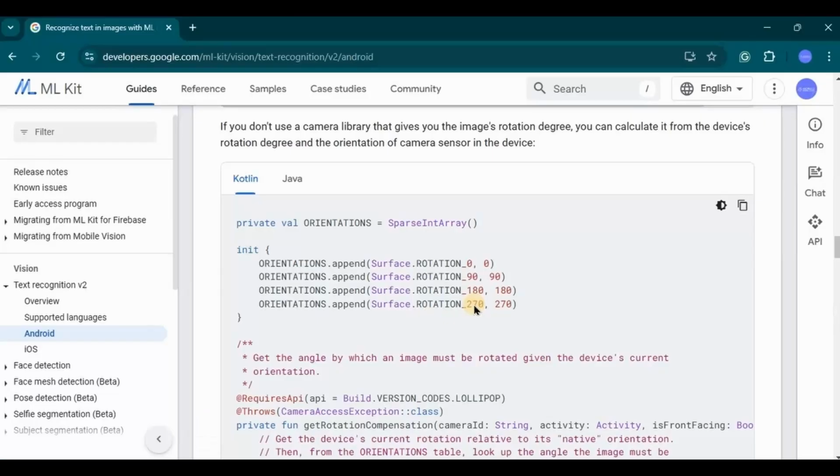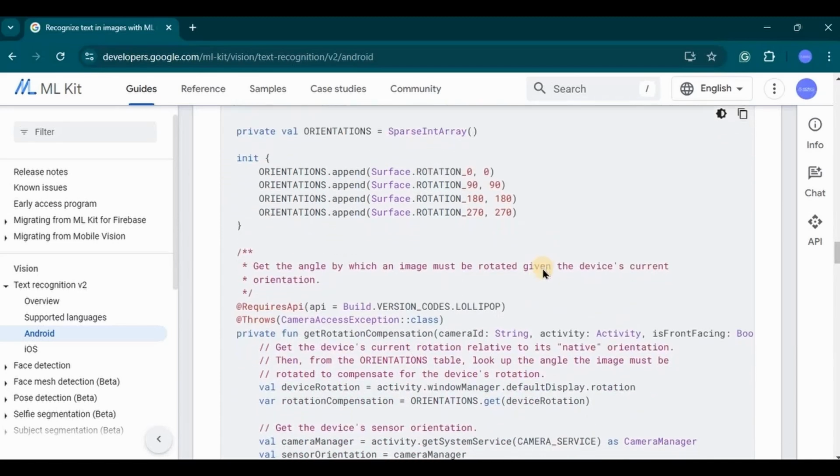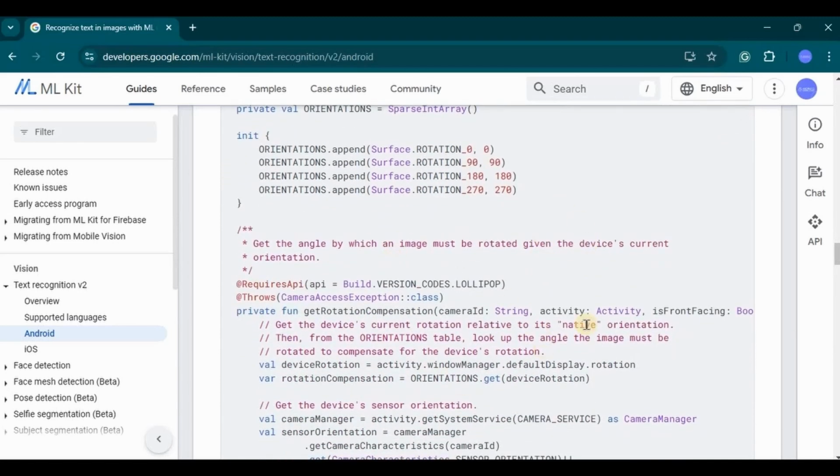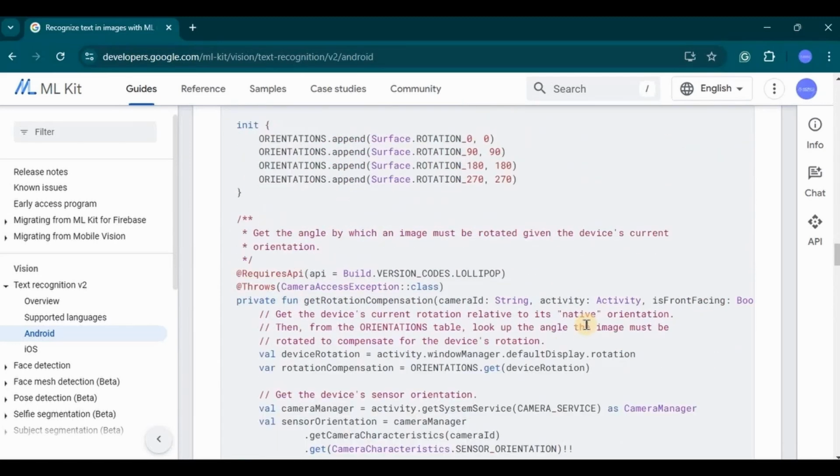Isn't that cool? Also, you might face issue when the device screen rotates because that leads to image rotation which can cause problem while recognizing the text. But don't worry, the code for handling the image rotation is already present in the MLKit documentation. So you can refer that if required.